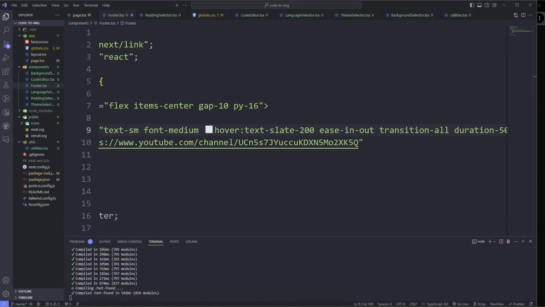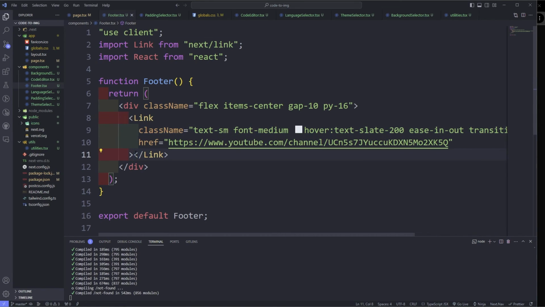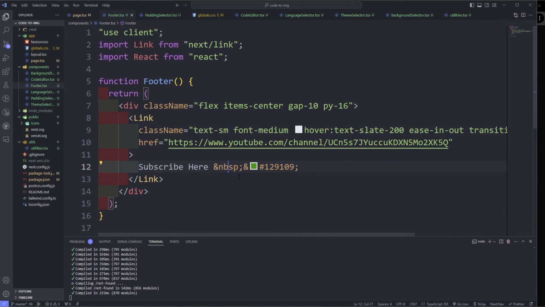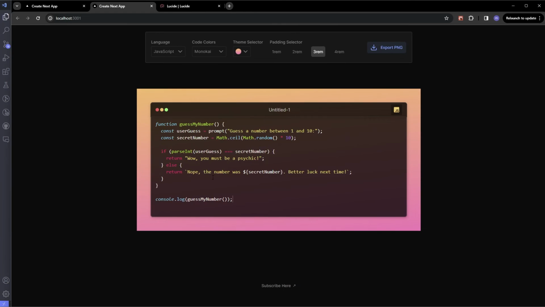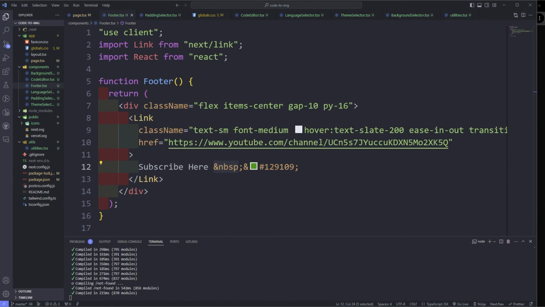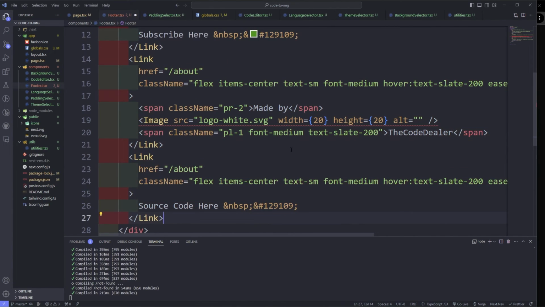Okay, and then I'm just going to add some text in the link. Say subscribe here, and then the non-breaking space is just a bit of spacing, and this HTML entity here, the arrow, is like an HTML entity. So I'm just going to paste in the rest of the links. Okay, I just pasted in the rest of the links.